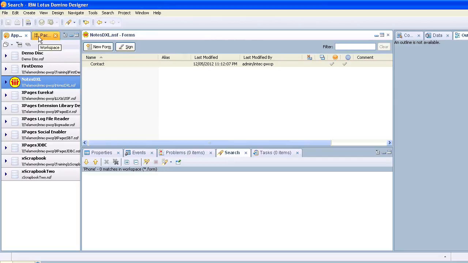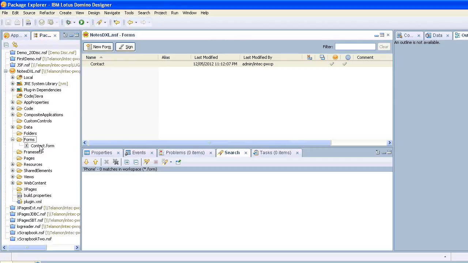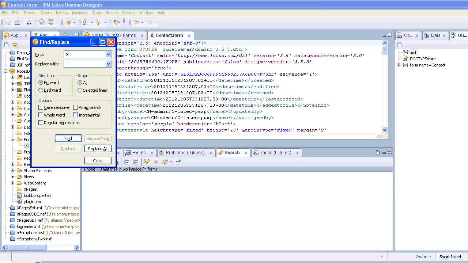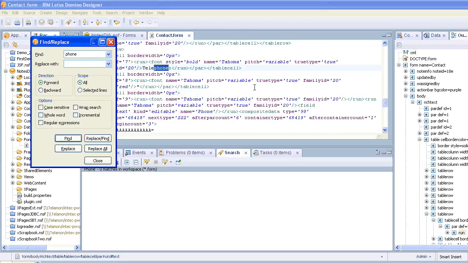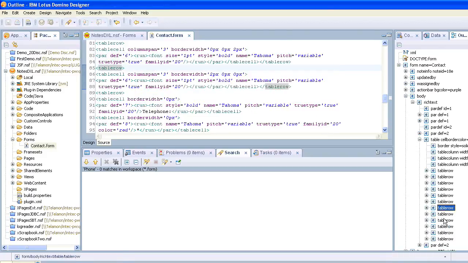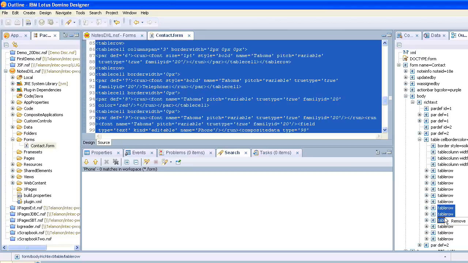But just to make that change to add another column, another row there, I can go to the Package Explorer and open it from there. That gets me that same XML editor that I got from the search view. Control F to jump down to phone. I can see in the outline here, I can select the 3 rows.